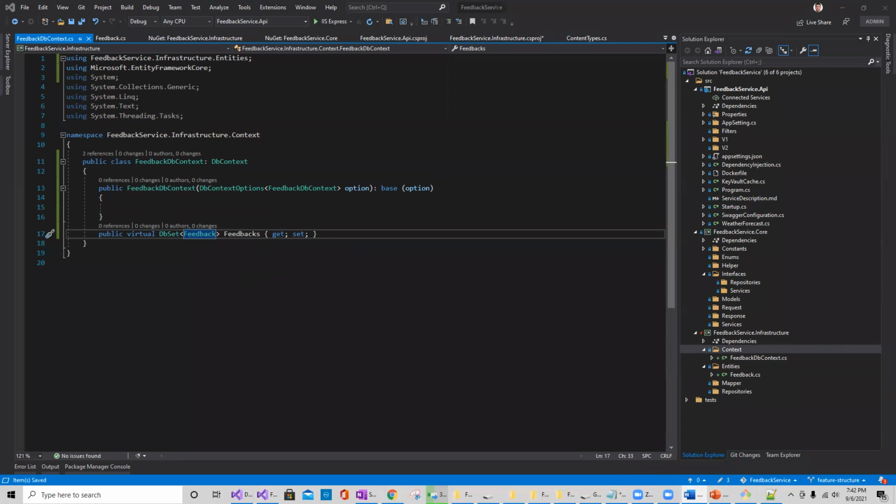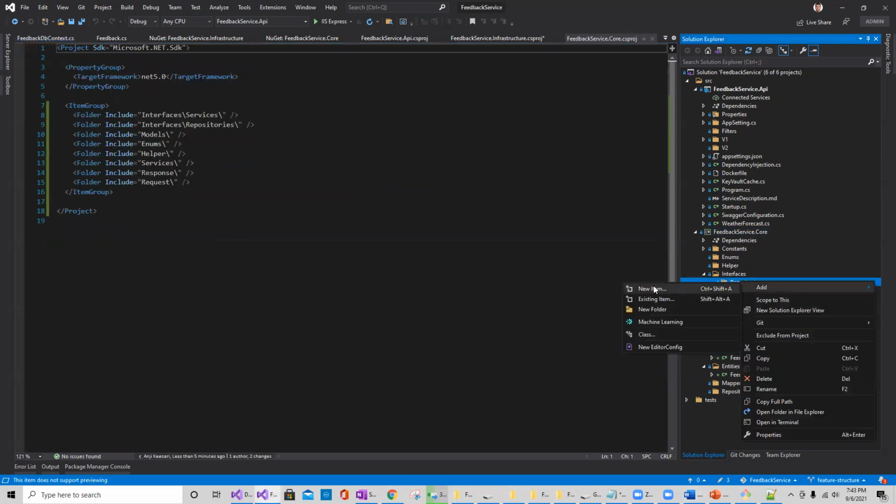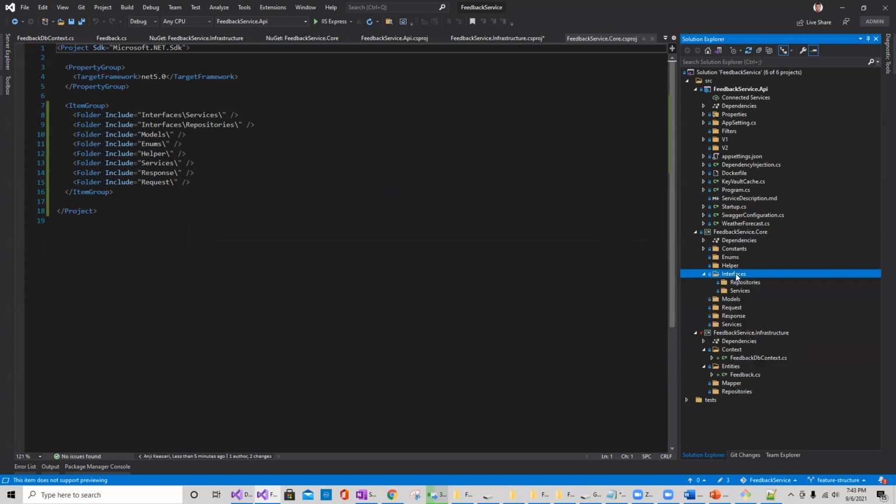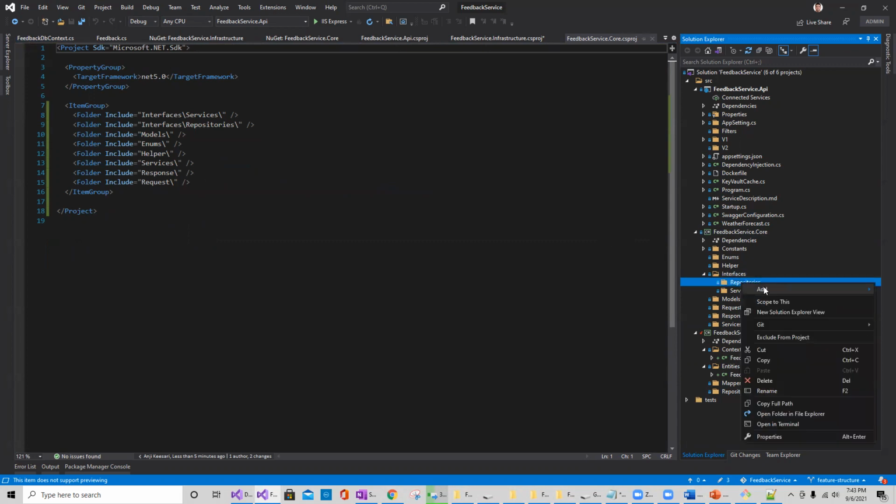Is adding the repository. So I'm going to add a repository and the model in the core project. I'll start with the repositories interface here. As I mentioned, the abstraction, our interface, is in the repositories, and the actual implementation is going to be here. So let me first add the interface.